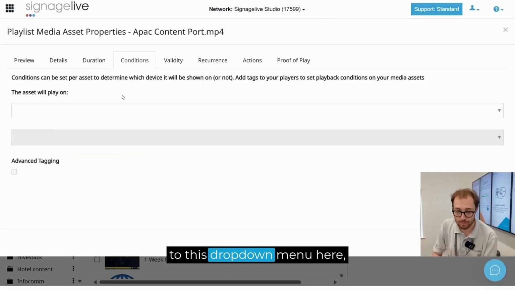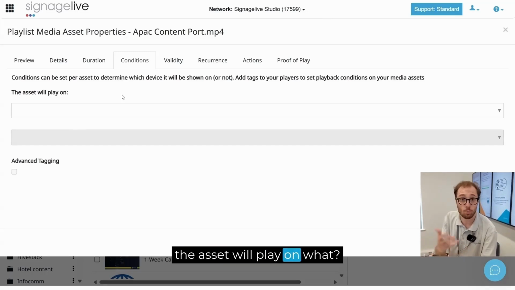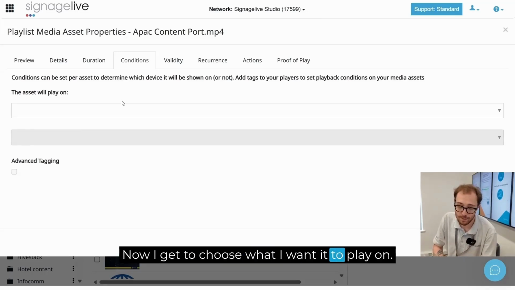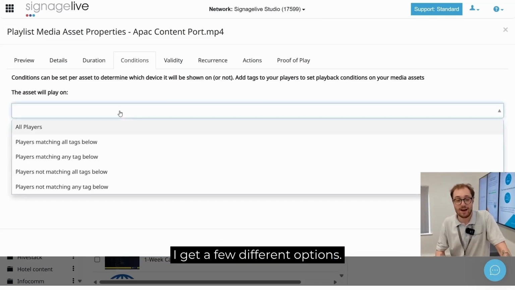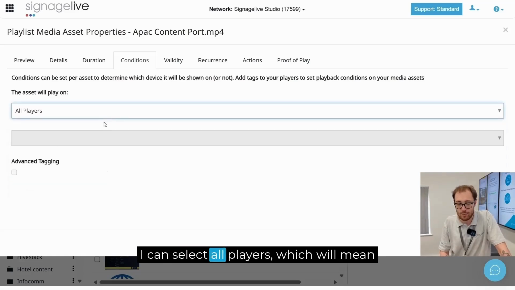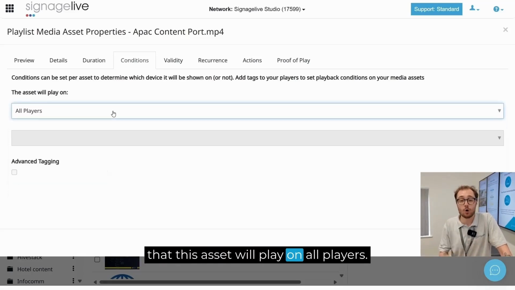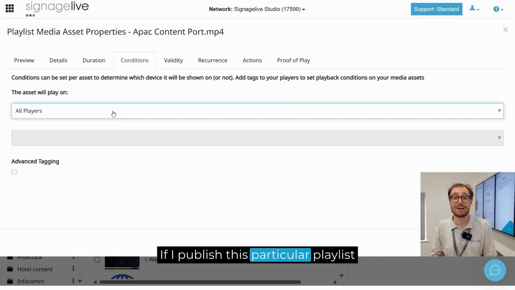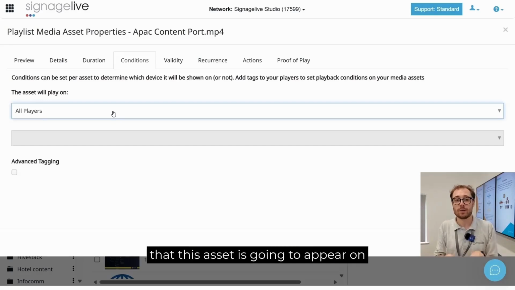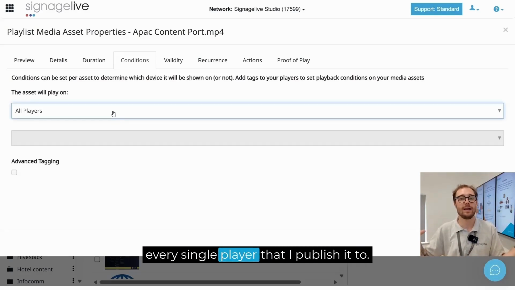And going back to this drop-down menu here, the asset will play on what? Now I get to choose what I want it to play on. If I select this drop-down here, I get a few different options. I can select all players, which will mean that this asset will play on all players. If I publish this particular playlist to all of my players, I know for sure that this asset is going to appear on every single player that I publish it to.